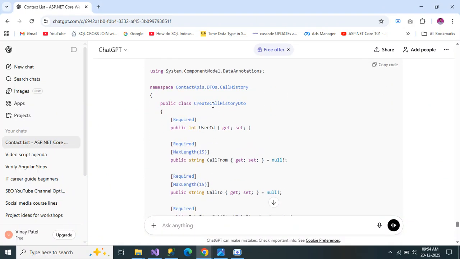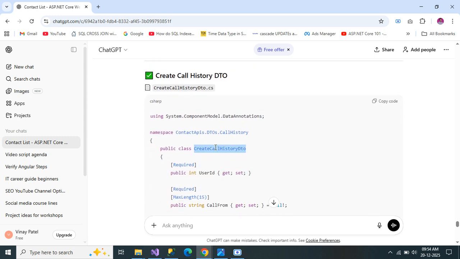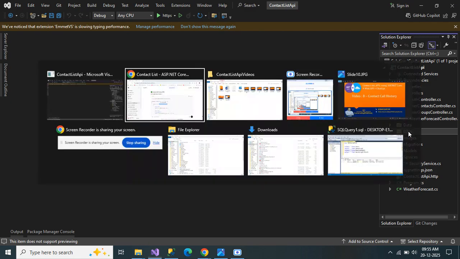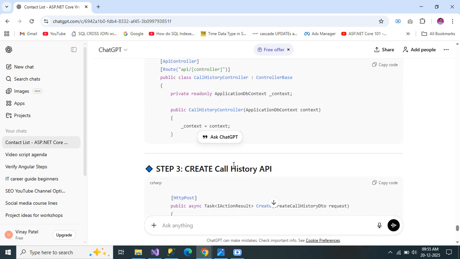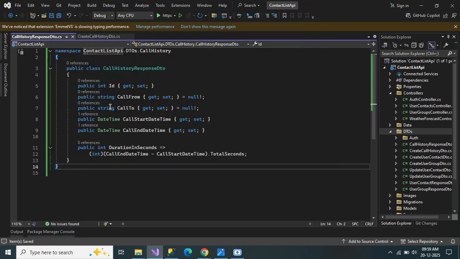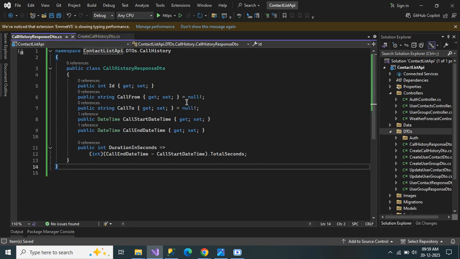First we'll create the create call history DTO. I'll right click on the DTO folder. Let me do this in the background and I'll come back. I have created these two DTOs, create call history DTO and call history response DTO. Let's move to the next step.